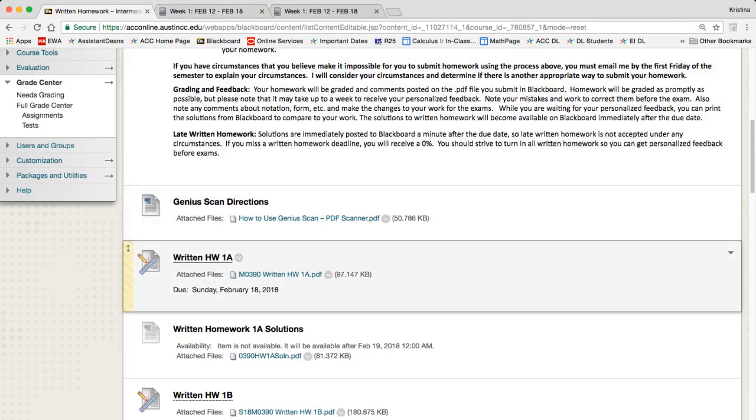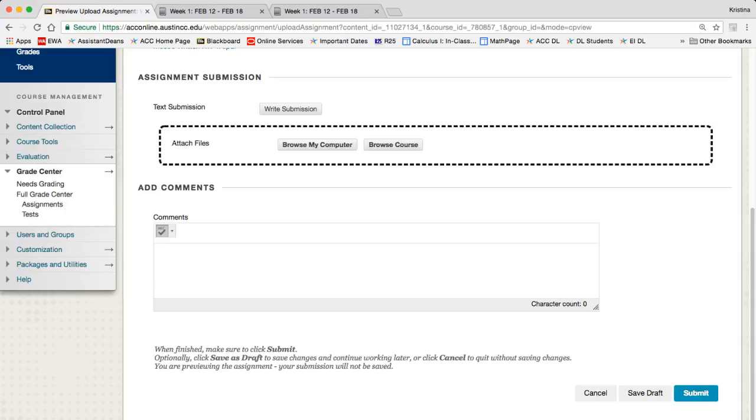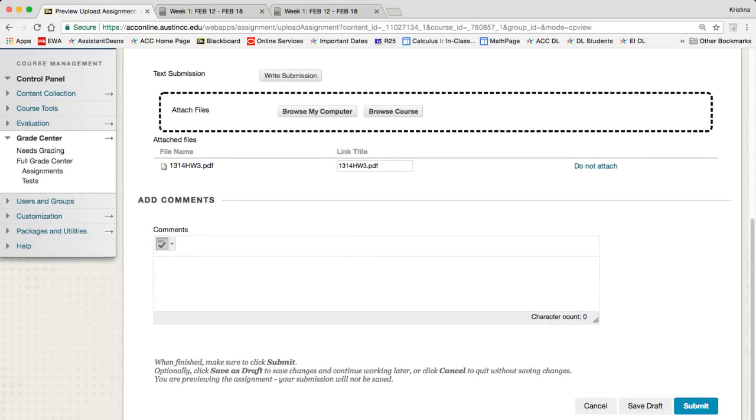Then when you've completed it and uploaded it, you come back, click on written homework. Here's the submission page again. You've saved it to your computer, so you'll browse, find what you're going to upload. Maybe we'll do this one this time. Name it something smart like homework 1, and then click submit.